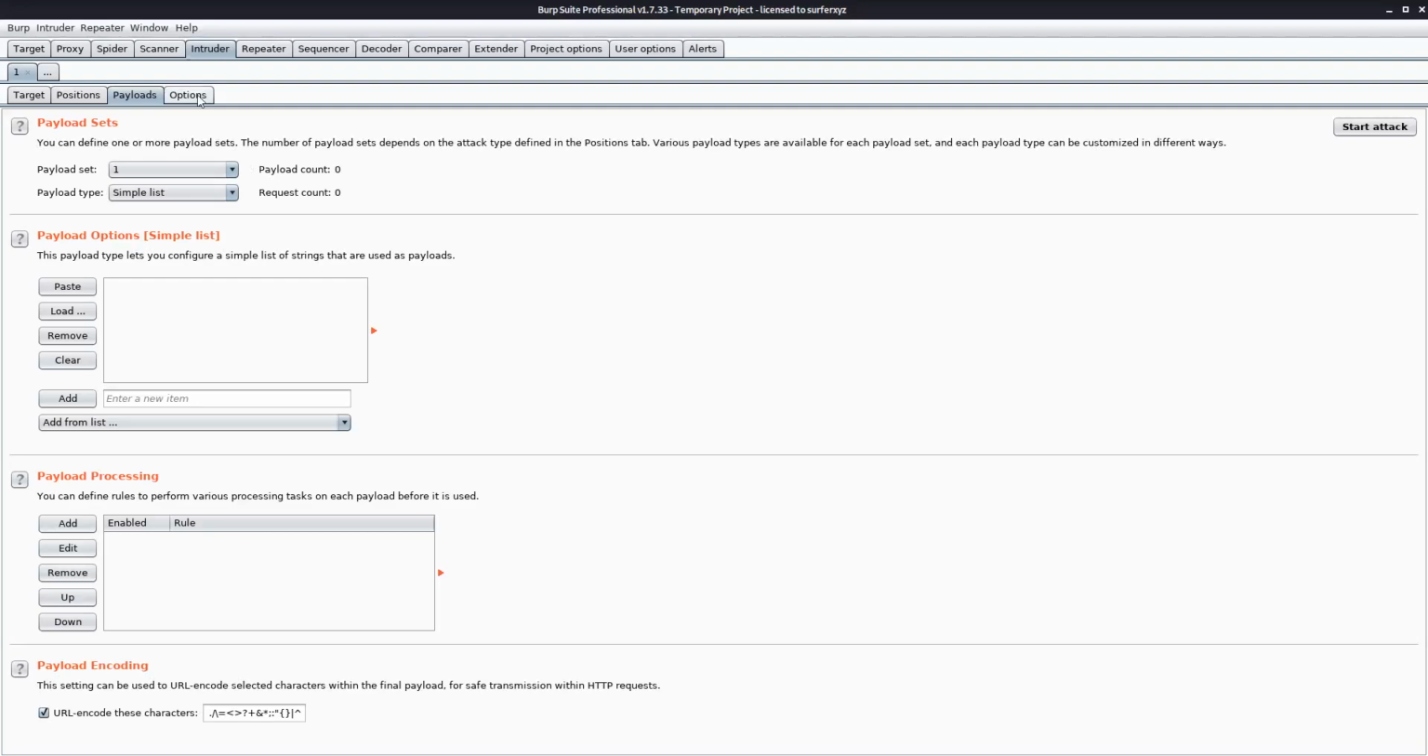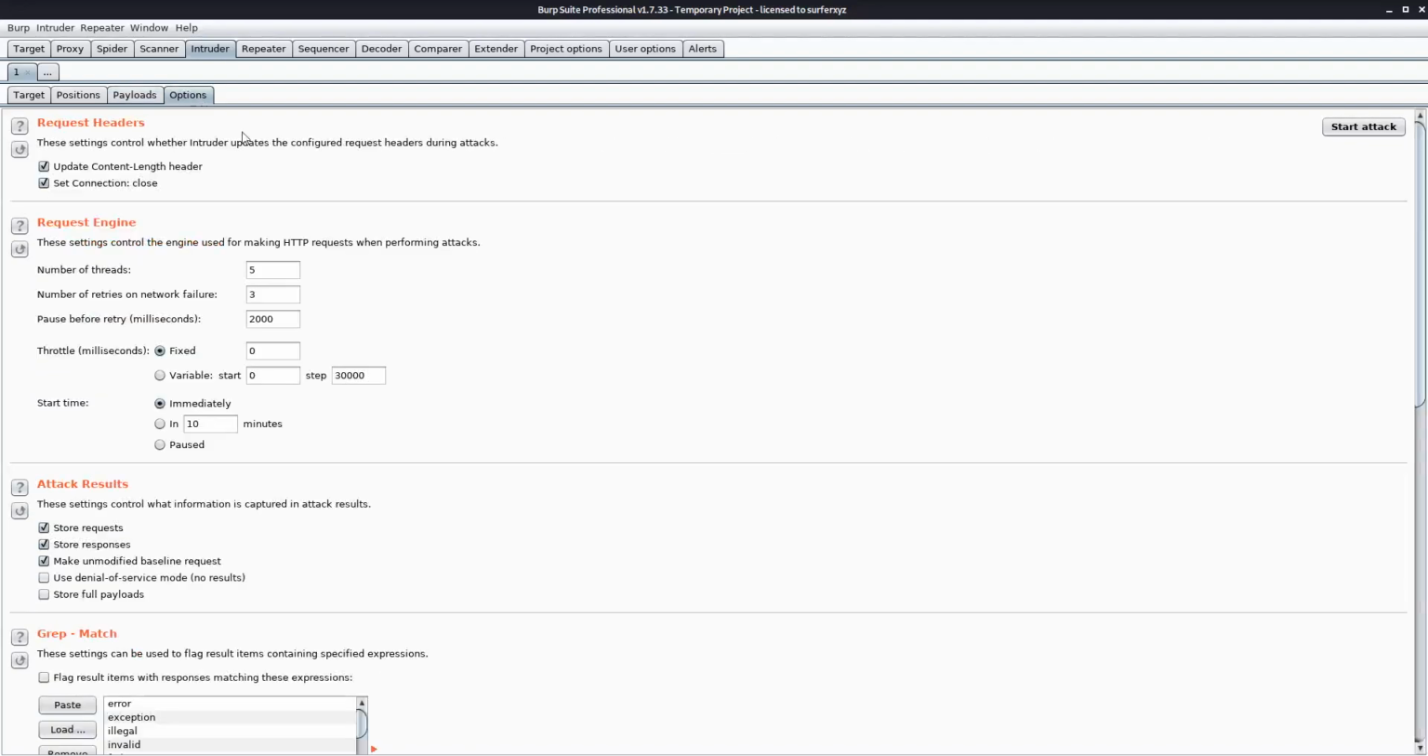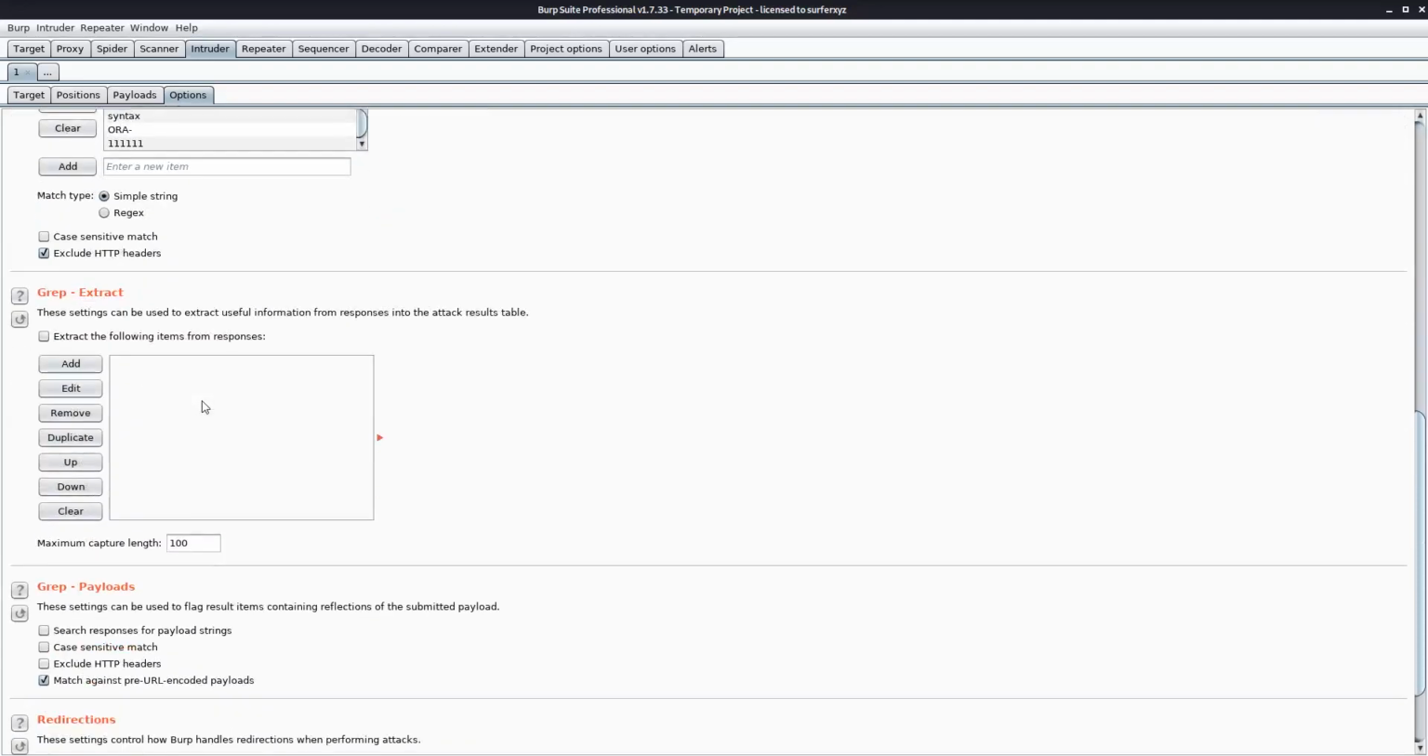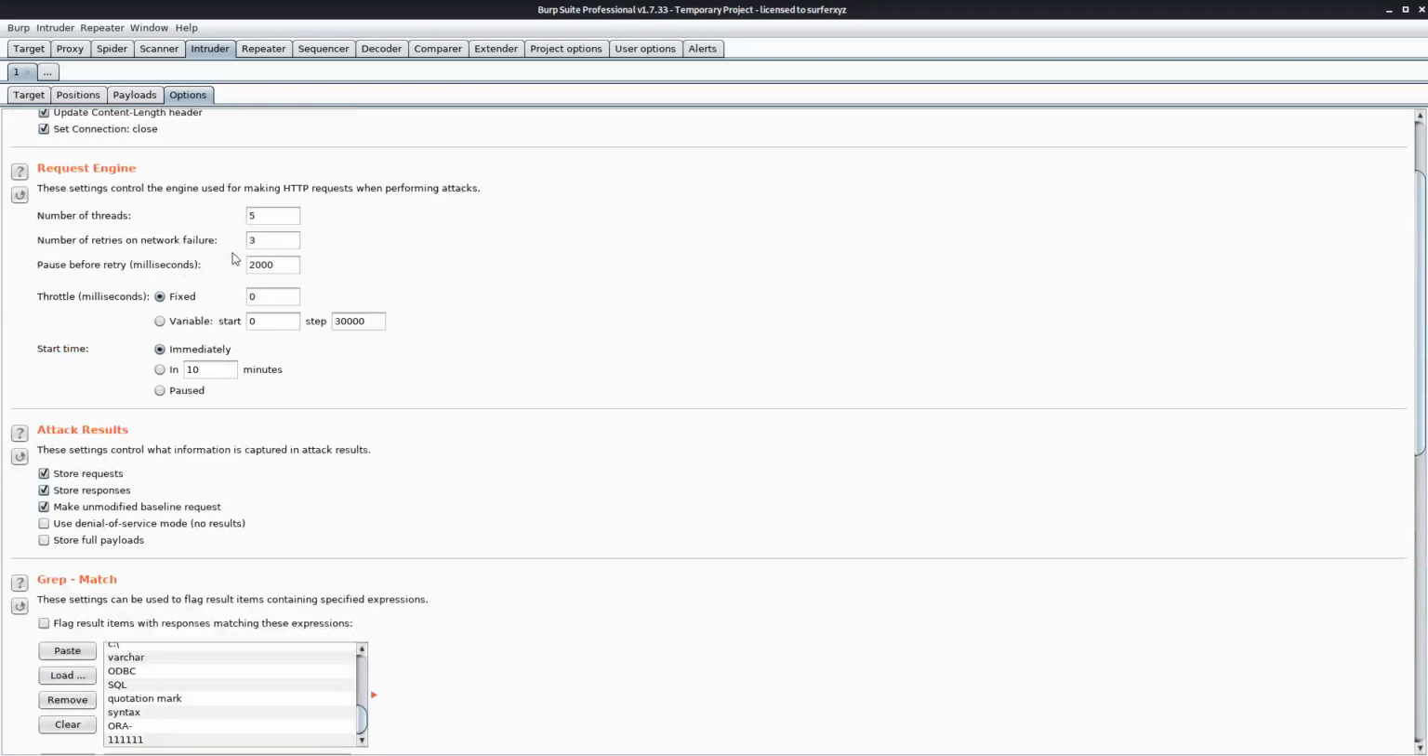If there is any response from the server, or the password was successfully accepted or rejected, you can see everything. And then again there are options like the number of threads, the number of milliseconds to pause for every retry, and other options for how we want to proceed with the attack.